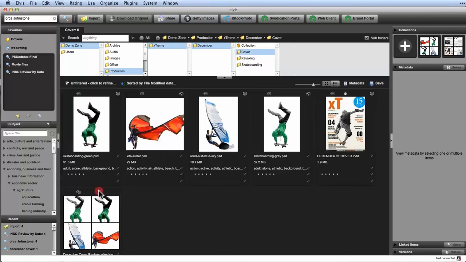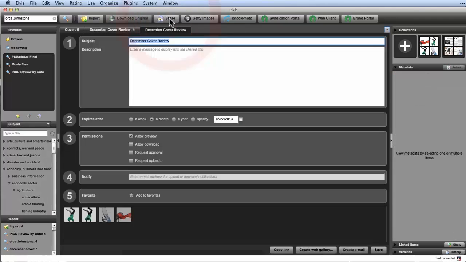I'm going to double-click on the collection now just to view the assets in the collection. I hit the Share button at the top of the app window to open the Share dialog, in which I create an email for the person or persons whom I want to give access to the images. I enter a message and then also set an expiration date for the Elvis link I'm going to send in the email.